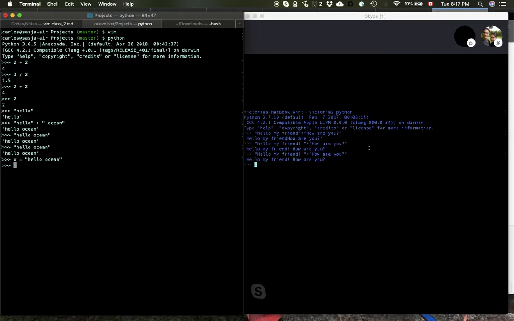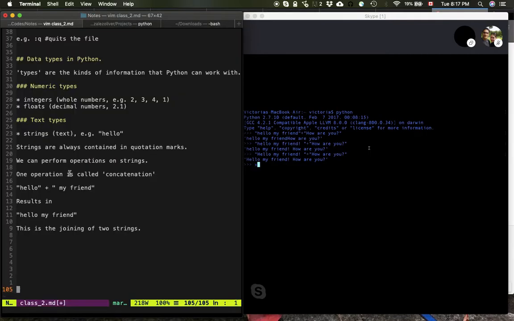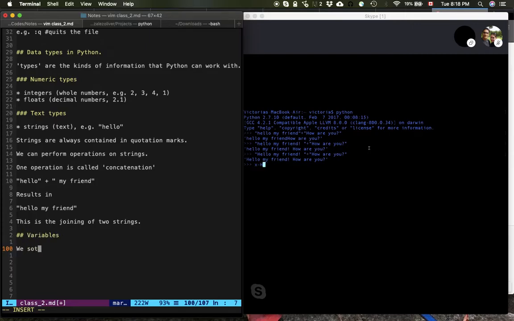Now Python's going to say, whenever I see an equal sign, anything to the left is the name of whatever is on the right. So you can use x now to tell Python to go back and find whatever I told it corresponds to. Next time I type x, it's going to know that meant hello ocean. These are called variables. So we can store data.